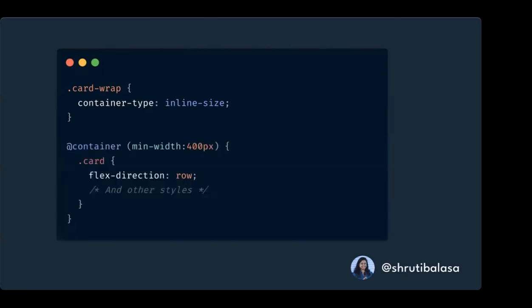And the way we use media queries using the @media rule, we can use the @container rule and specify the condition. Like if the min width is 400 pixels, that is, if the parent container is wider than 400 pixels, then use the flex direction row. Otherwise, maybe set the default style as flex direction column, right?